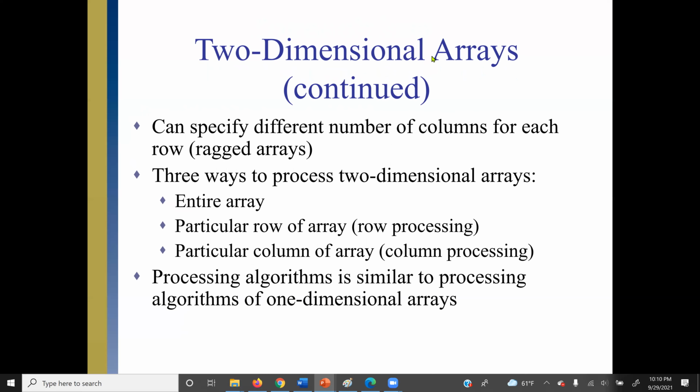With a 2-dimensional array, we can specify different number of columns for each row. This is called ragged arrays. What I mean is that the first row can have only 3 columns, and the next row will have 10 columns. So we say we can specify different number of columns for each row.